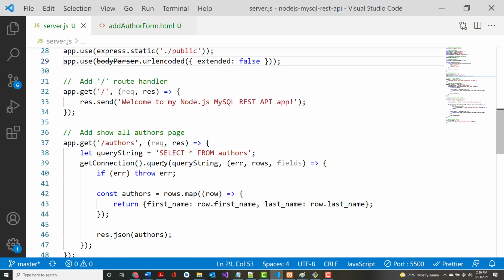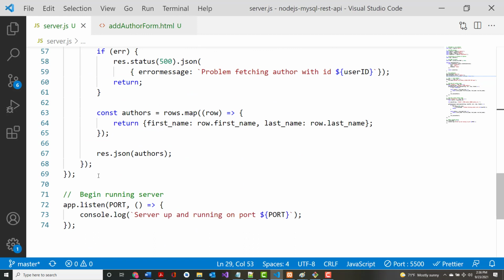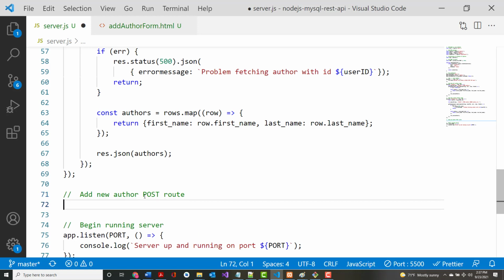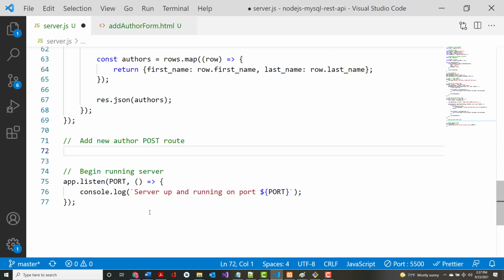Okay? All right, so I'm going to go down right before my app.listen, and I'm going, whoops, not there. And I'm going to put in a comment that says, add new author post route. Why? Because that's what it is. All right, that's what we're about to do. Now, there's not a lot, probably about 15 lines that we have to type in, something like that. I can tell you exactly, 219, about 20 lines. When we get done with that, we're done for the day.